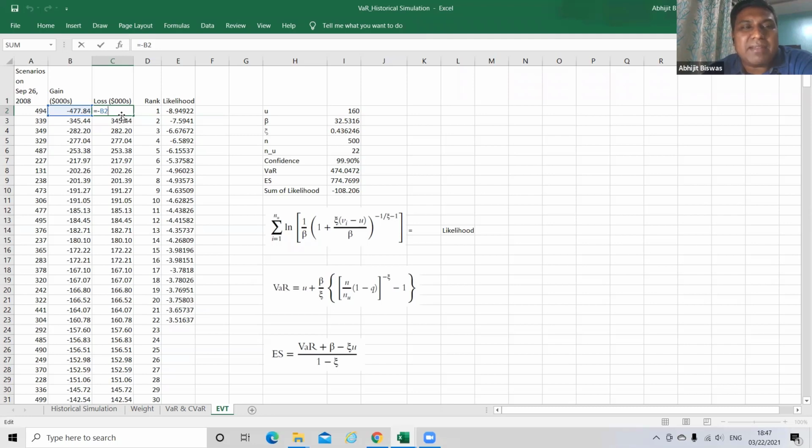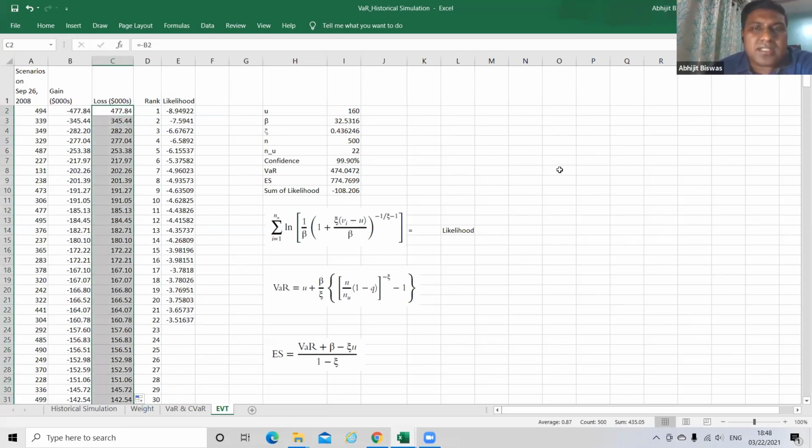So put a minus sign before it: equals minus sign B2. That will give you the value for C2. Is it clear? Press enter and then drag it for the rest of the values. Okay, is it done? So once this is done, you just need to drag it. That means autofill. That's it.